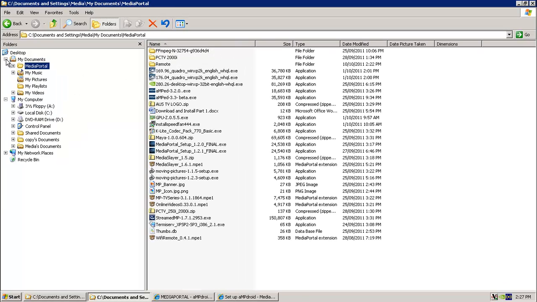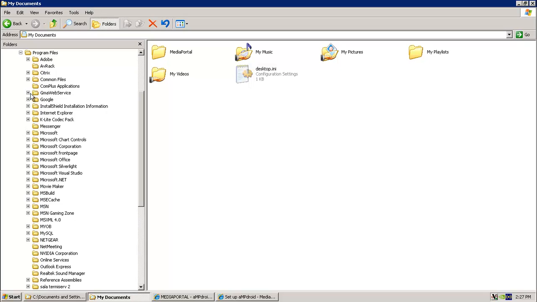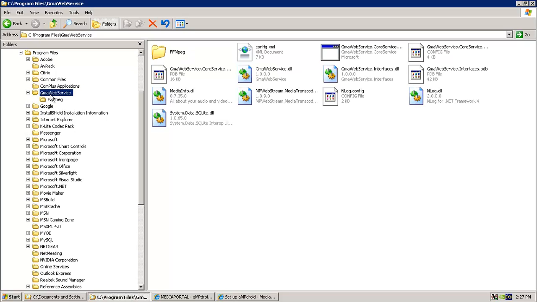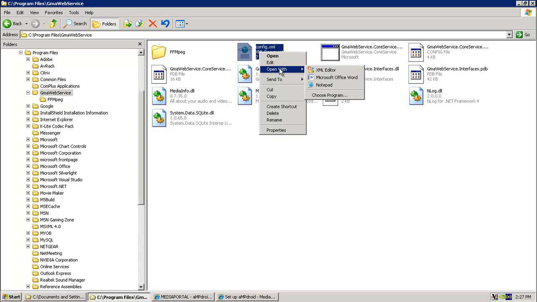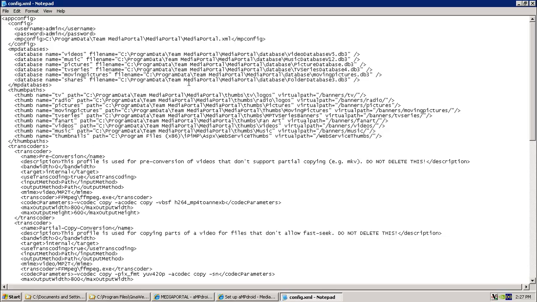After you've installed it, the first thing we need to do on Windows XP is change some of the paths, because it's actually been written for Windows 7 or Vista. So what we want to do is go under Program Files, look for the GMA web service here. This config file is a file we need to edit. So I'm going to open it with probably just Notepad. What you'll see here is these paths are actually pointing to Windows 7 file structures. So we need to change all of these to suit Windows XP.